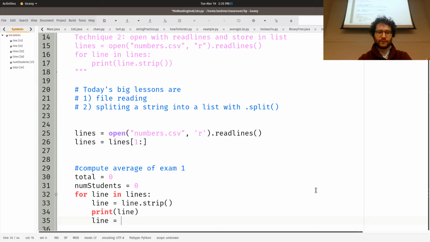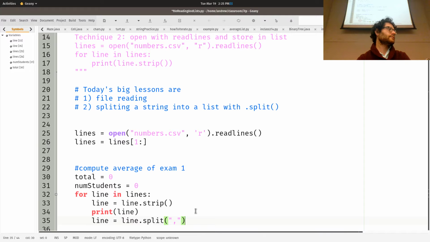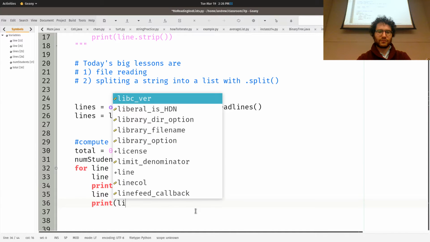line dot split. And notice it comes up with these suggestions: a pattern, a string, a maximum split, and flags. All we have to worry about is the pattern, which we'll learn gets very powerful later on, but I'm just going to put a comma there. And now let's print out line and see what happens as a result. Okay?